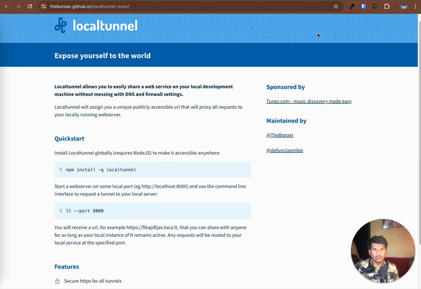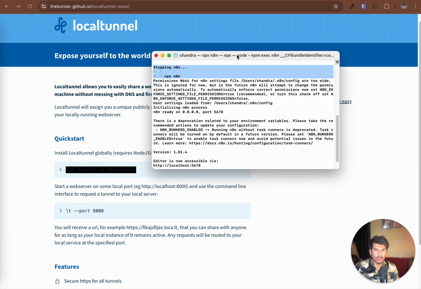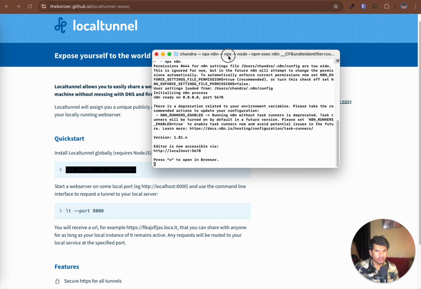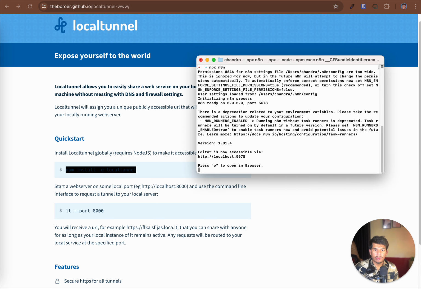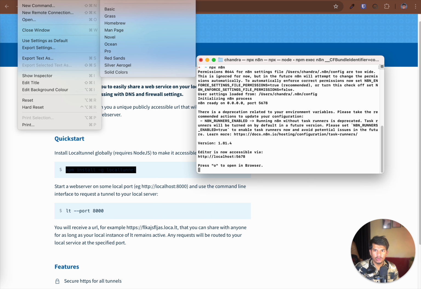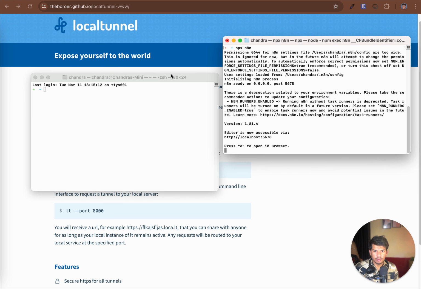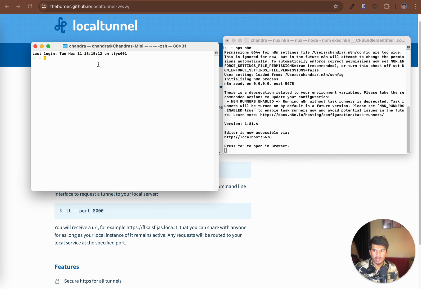What you have to do is copy this command. As you see, you already have one terminal running. You do not have to close this. You just have to start or create a new window or tab in the same cell. So I'm going to start a new window. You can see this process is running, and I am just going to paste this command.